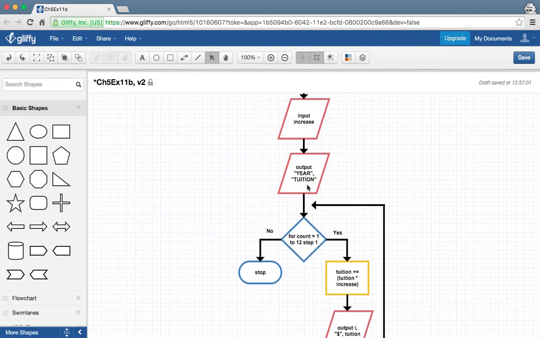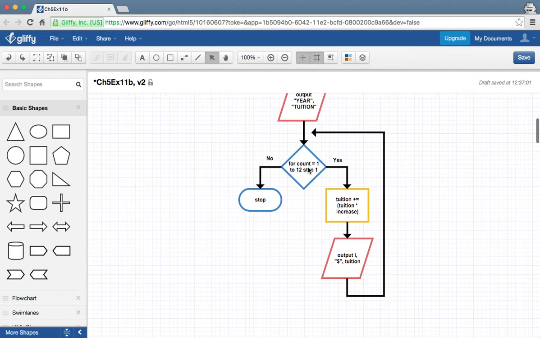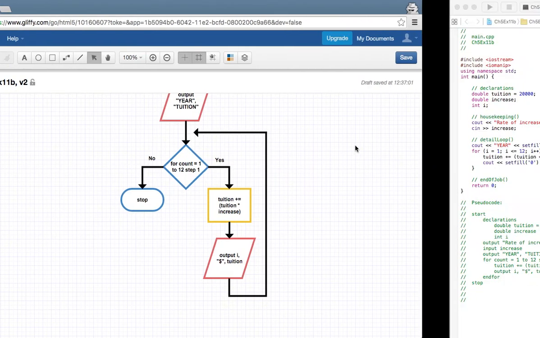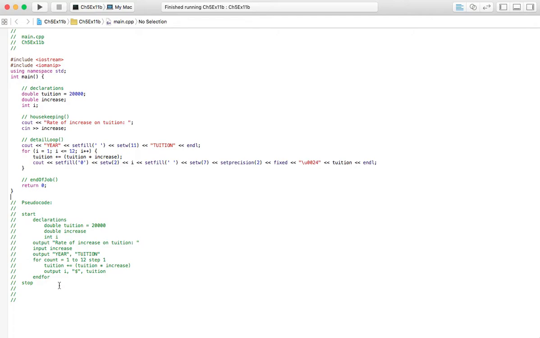We output those headers, and we've got this for loop. We start at year 1 and go to year 12. And the book might have a different number for 12 as well. So of course, I believe they want you to add on that first rate of increase right before the first year even displays its information. So that's what we have there, and then we output that information, and then we keep going through until we reach year 12. So you can see how the pseudocode basically lines up with that.